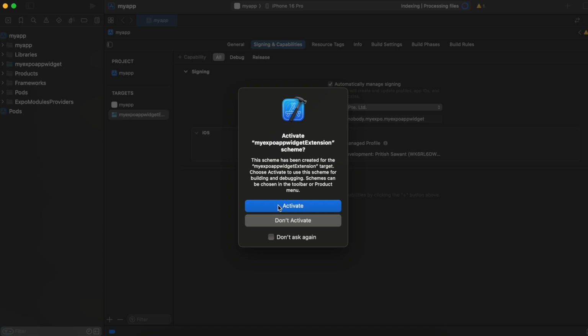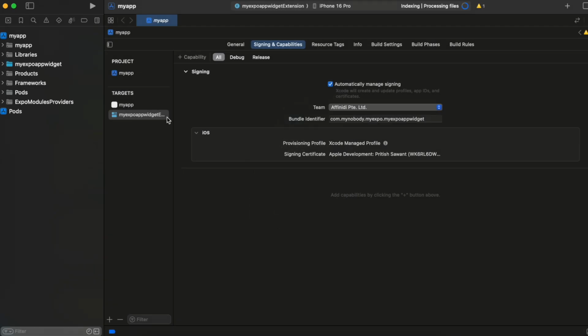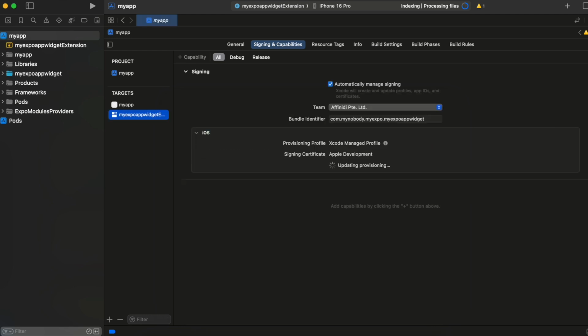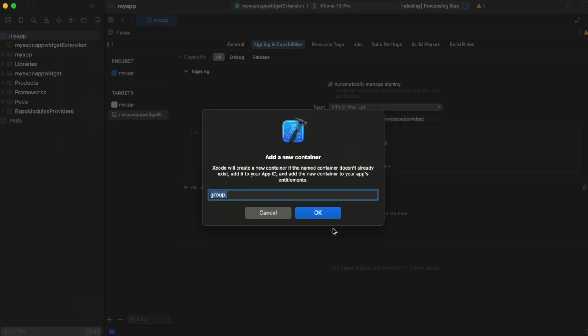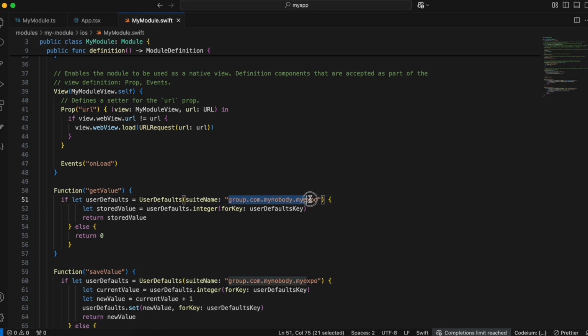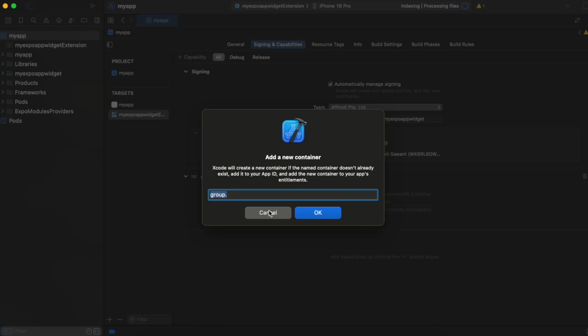Then here you will have to click on Activate. Then again come back to your app over here, go to Signing & Capabilities, click on your widget which has just been created. Click on plus Capability. Again, search for App Groups. I'll click on this plus button. Again, I'll paste the same thing, not this one, the other one. It is over here. I'll just paste the same thing which we used for our own app.